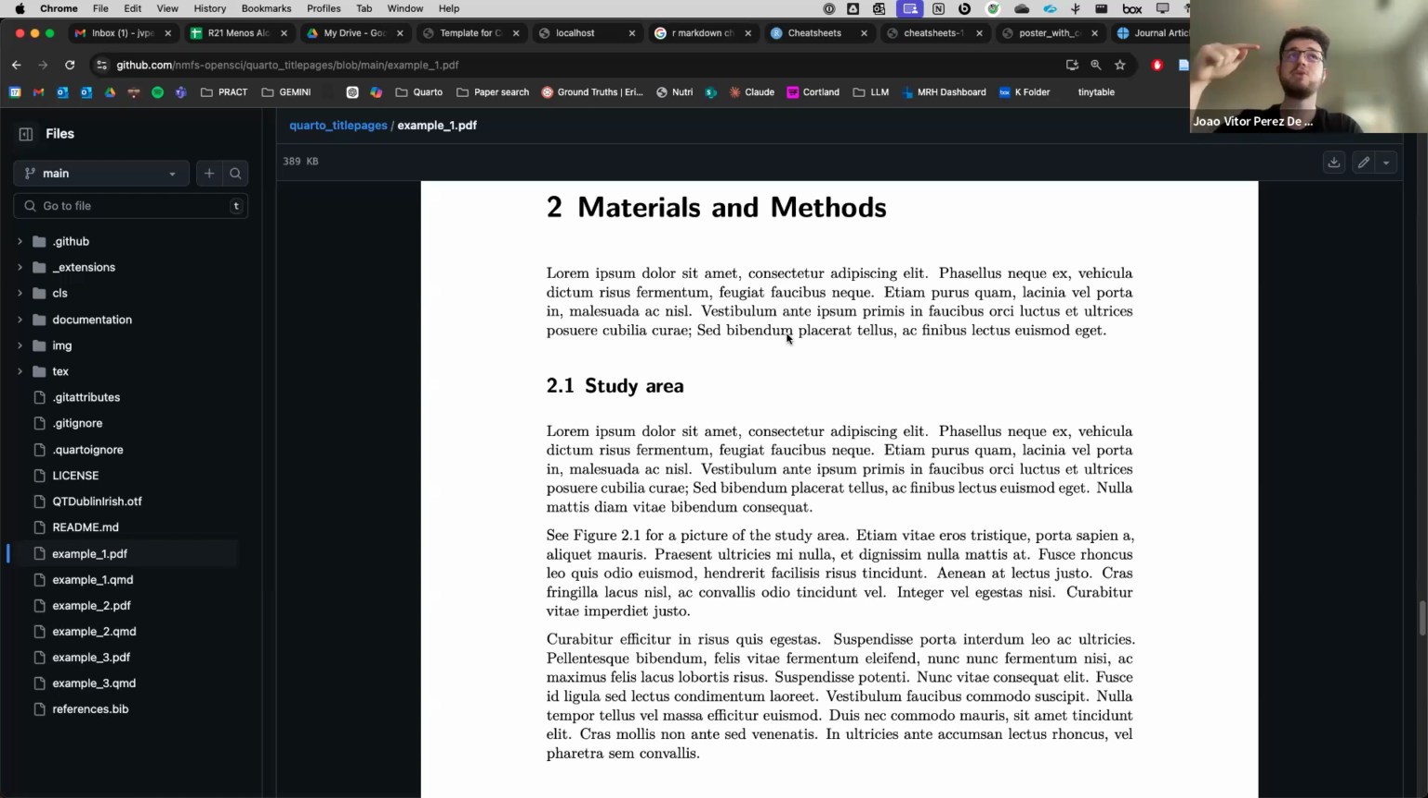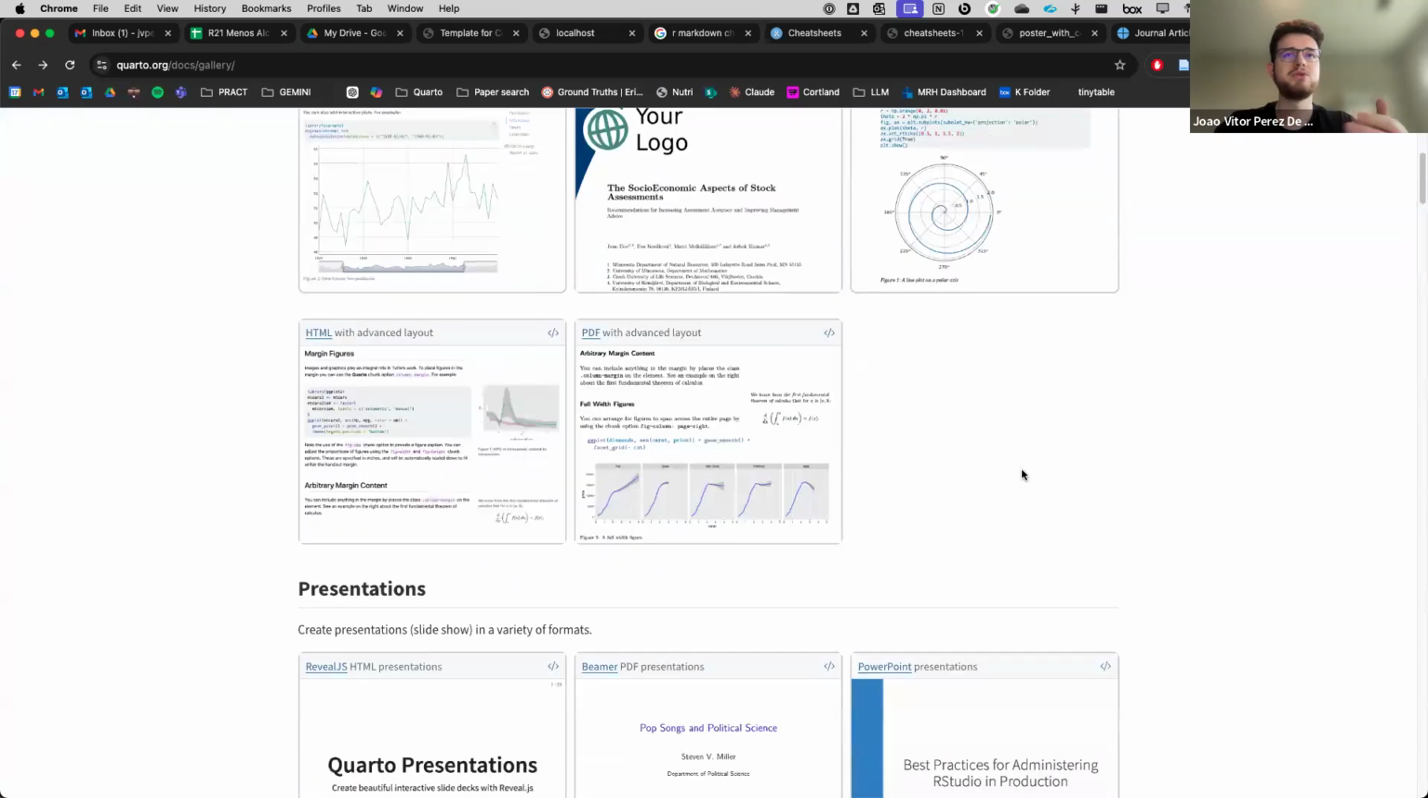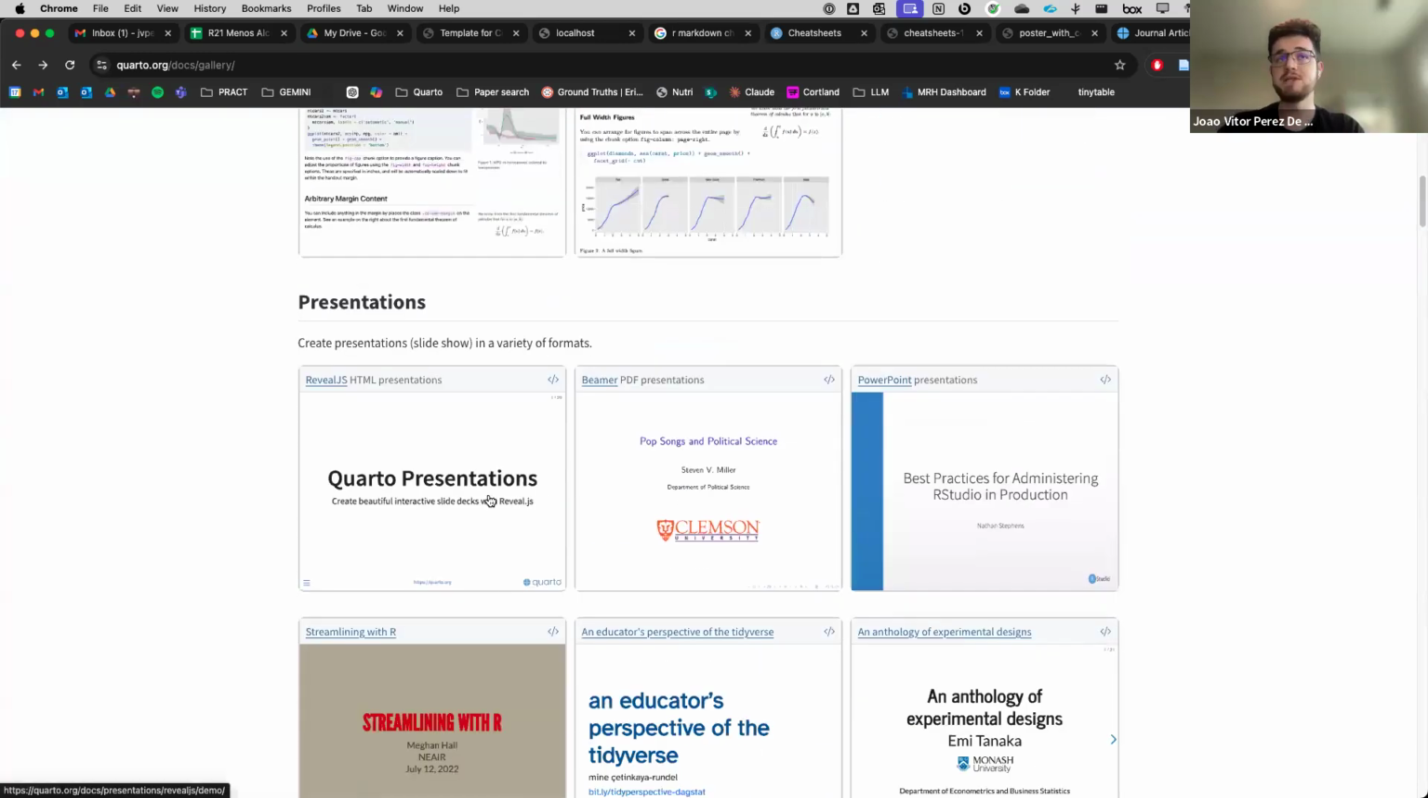Or let's say that you add a new table and then you would need to update all of the table numbers to table 1, table 4, table 5, table 6, table 7. That is a nightmare, right? This would become automatic. We are running out of time, but just to show you, we have presentations.